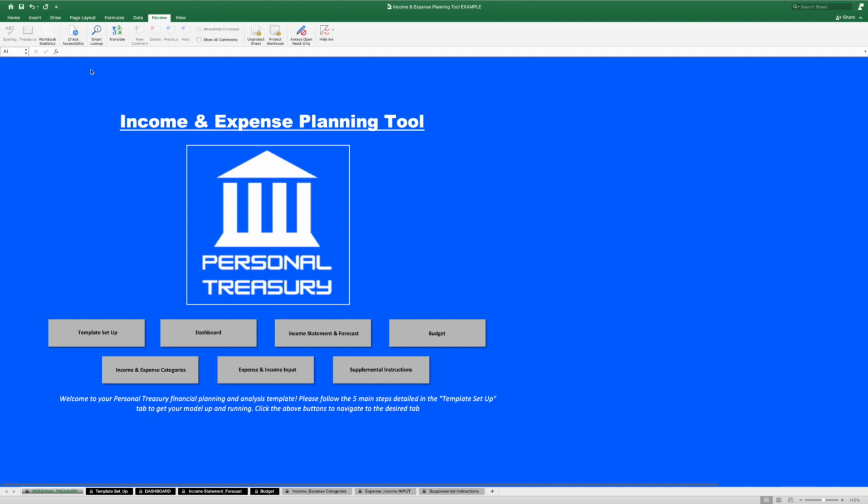One will be blank and for your own personal use. The other version will be an example with fake data included to allow you to orient yourself with how the model works fully filled up with data. Now, for today's purposes, I will be using the example model. Let's get right into it.